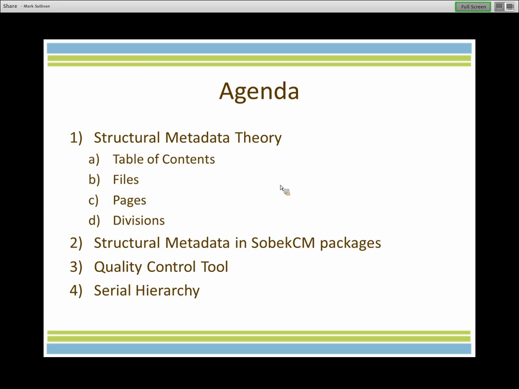And then we'll demo the quality control tool. This is a new tool we just added, really been perfecting it over the last 6 months. And then the last thing we'll talk about is serial hierarchy.